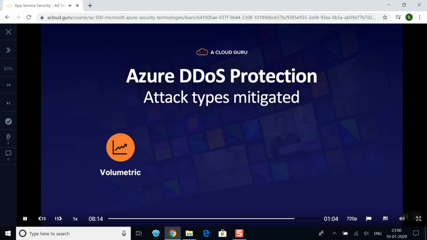Volumetric attacks, which aim to flood the network layer with a substantial amount of seemingly legitimate traffic, including UDP floods, amplification attacks, and other spoofed packet floods. Protocol attacks, which can render a target inaccessible by exploiting a weakness in the Layer 3 and Layer 4 protocol stack. Examples include SYN flood attacks, reflection attacks, and other protocol attacks.